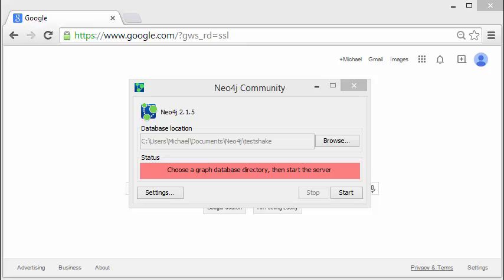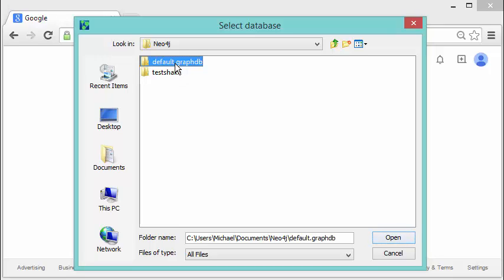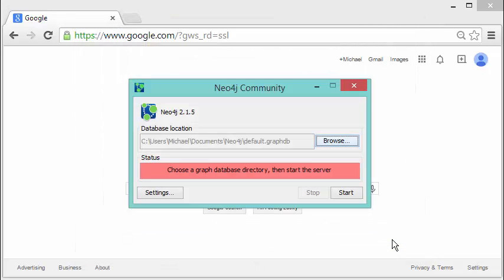So, a simple workaround for the fact that you can't currently manage multiple databases in Neo4j is to put each database in its own directory, and when you start Neo4j's server, browse to the directory for the database you're interested in. For instance, in my case, I have the default graph database here, and then I've created one called TestShake, which I can use if I prefer. So all I would do is select the directory for the database I want and click Open.